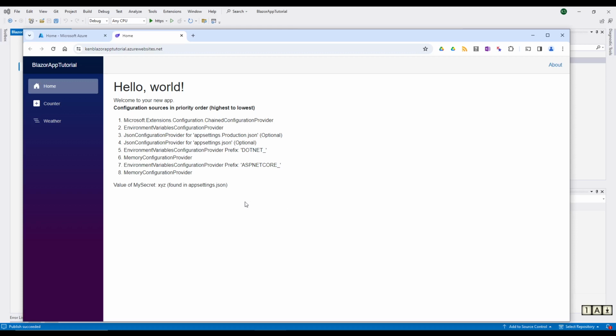After the publish finished, it actually launched the application, and you can see here that the value of my secret is found in app settings. That, of course, is because we're on a production system and you can't use user settings, and so this is the first place that it found it. We can now go to the Azure portal to configure those other configuration sources.